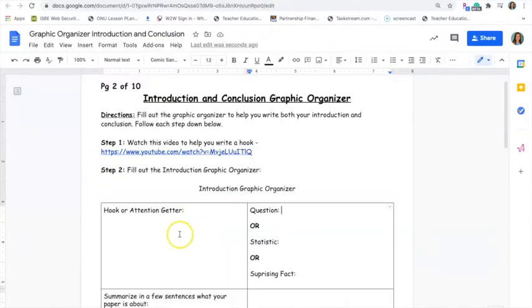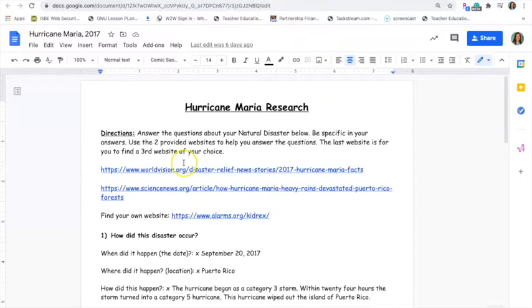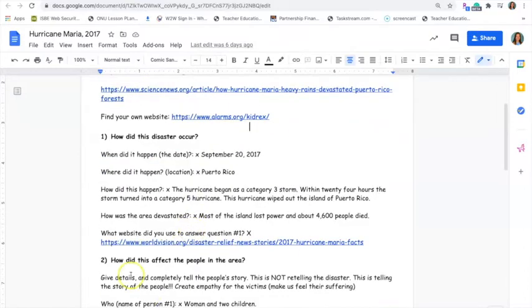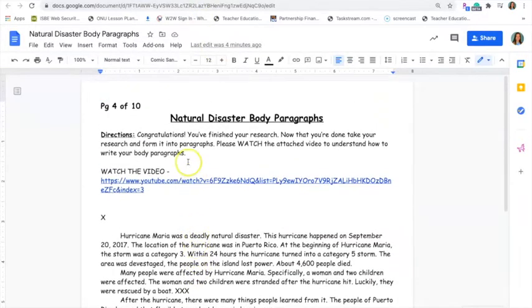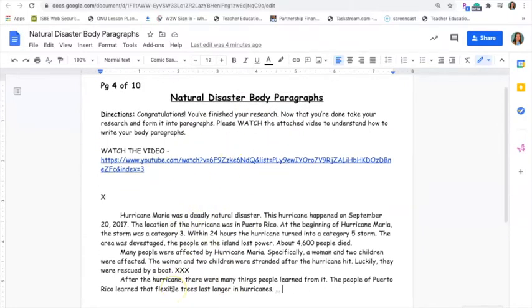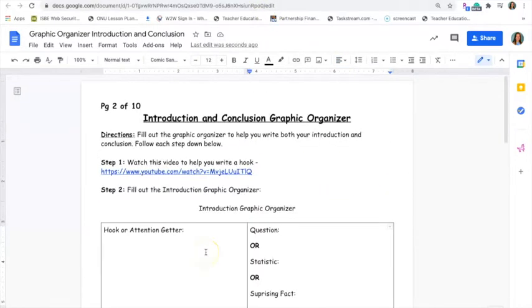To help me out and remind me what my body paragraphs were all about and what my paper was all about, I'm going to have to open up my Hurricane Maria research. So this was the one with your 3 websites and your research information and facts. You're going to want to open up that, and then you're probably also going to want to open up your natural disaster body paragraphs. These were the 2 sheets you turned in last week that you finished for your research stuff. So this stuff is going to help you complete your introduction and conclusion graphic organizer.